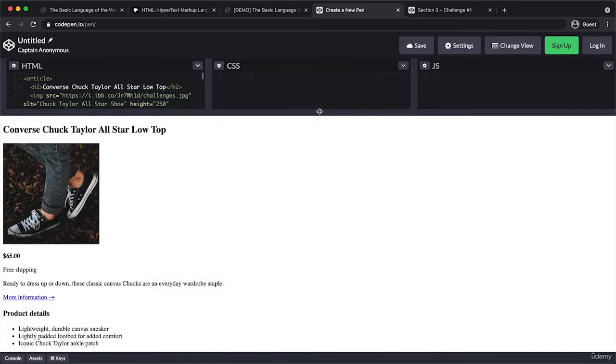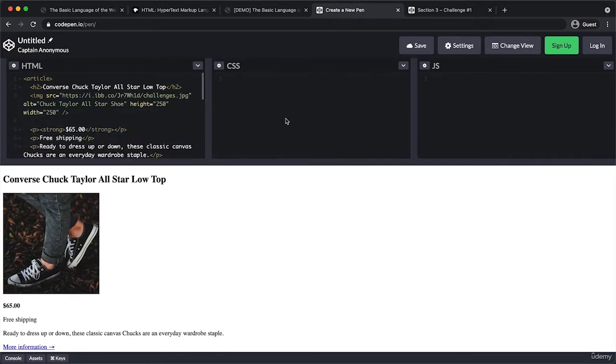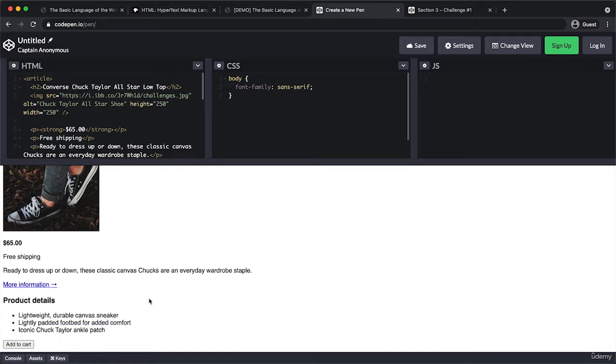Welcome back, and I hope that you had a great time solving this challenge and that you had a lot of fun. And let's not waste any time and get to work right away. And I will start with the body, and I will give it a sans serif font family. So sans serif. And so as we learned in the last lecture, this font family set to sans serif will now be inherited to all of the other elements.